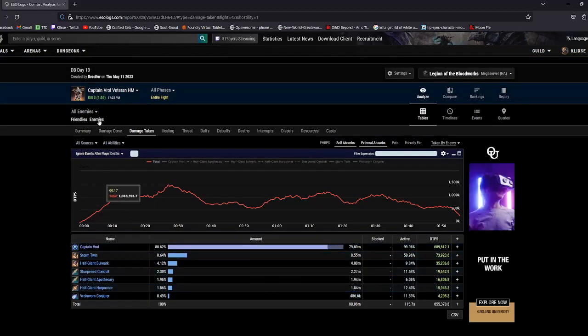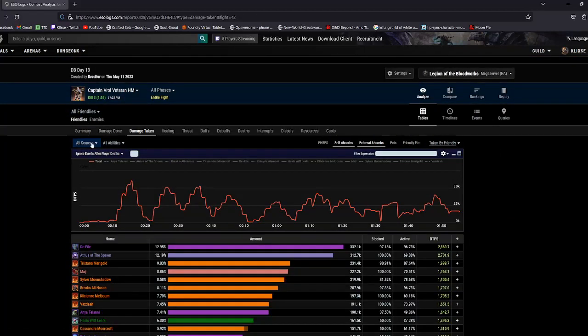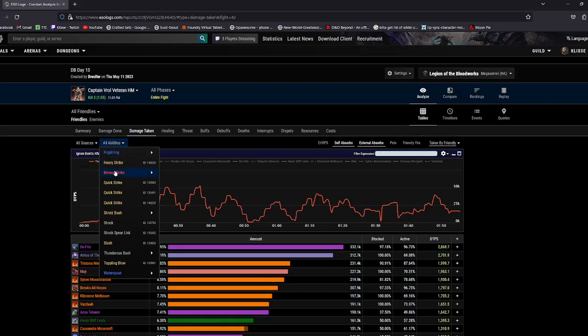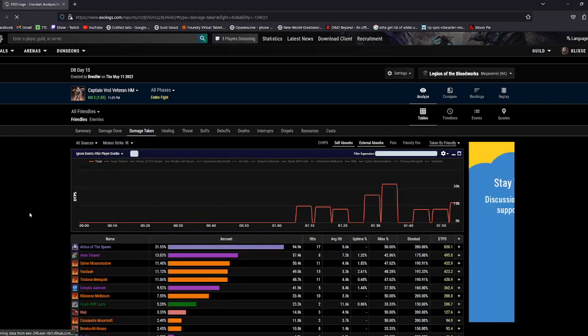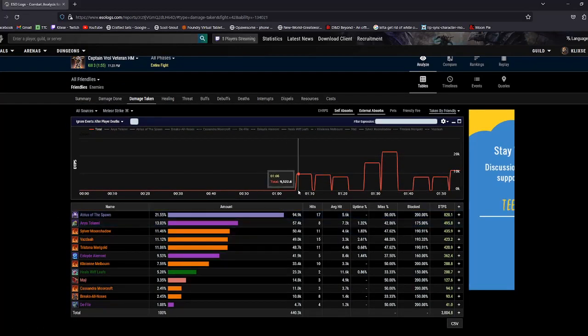That's for the enemies, obviously. But if you want to see people taking damage from meteors, that's where people start taking damage from meteors, which is the second half of the Vroll fight.